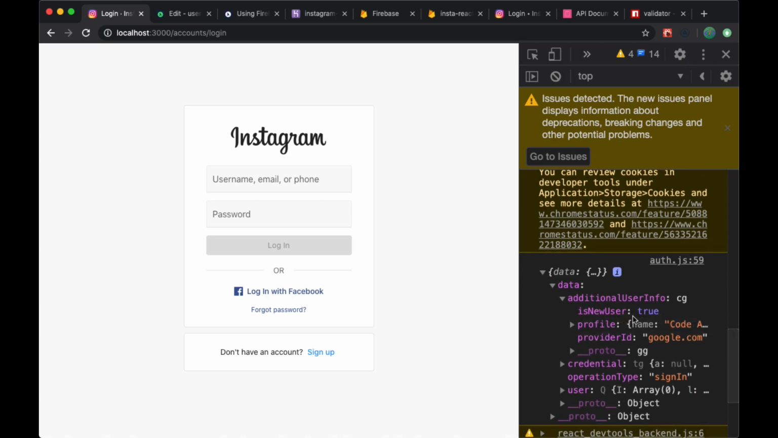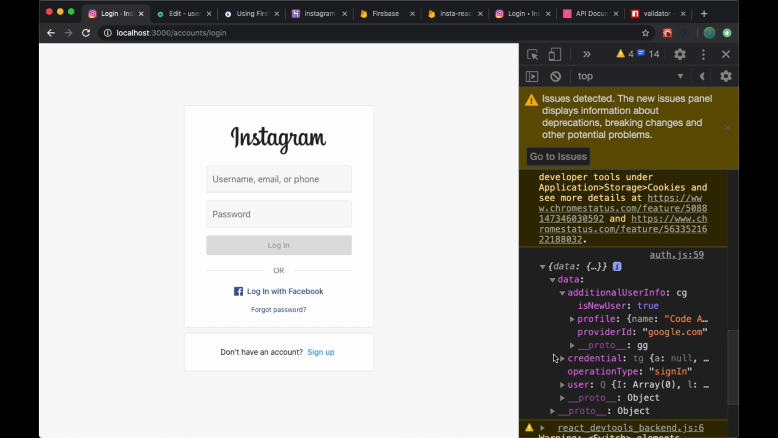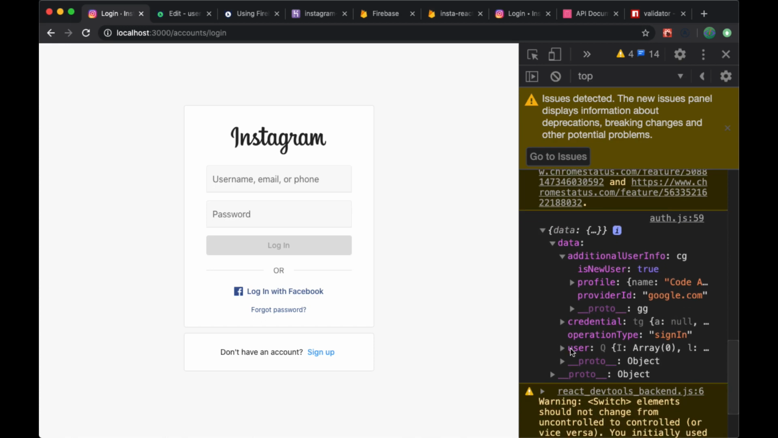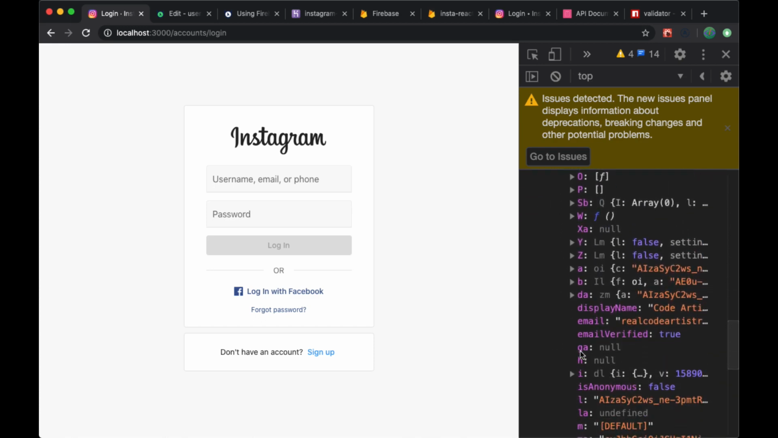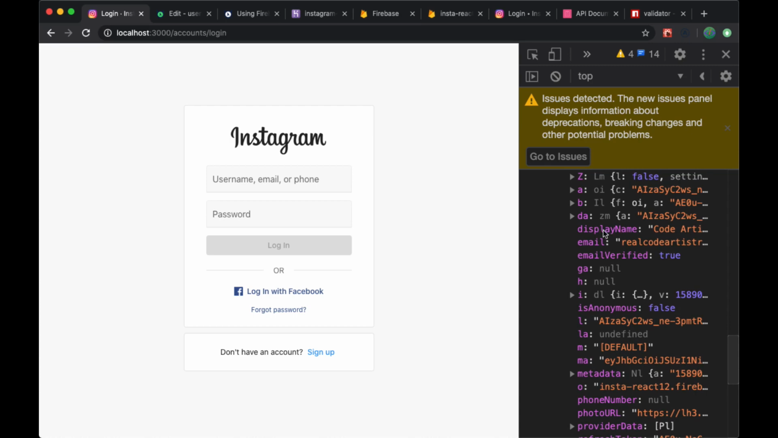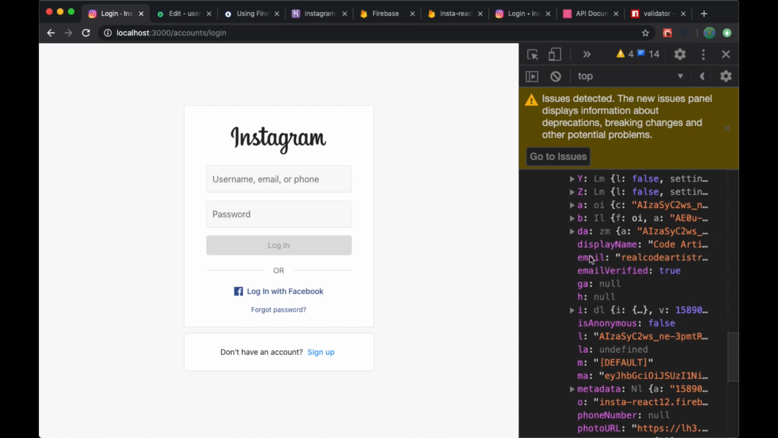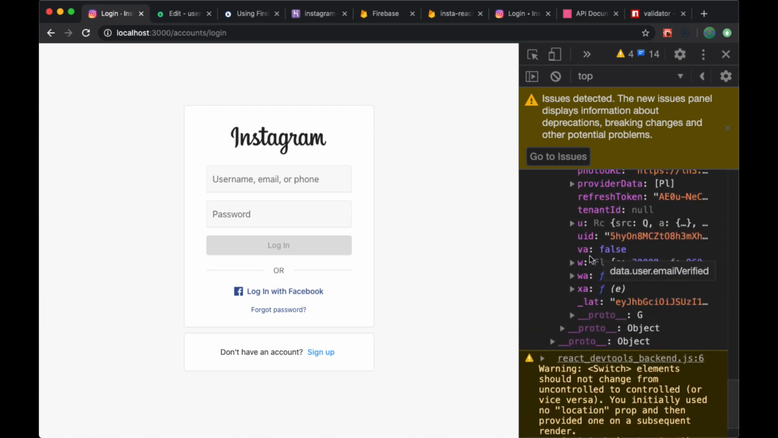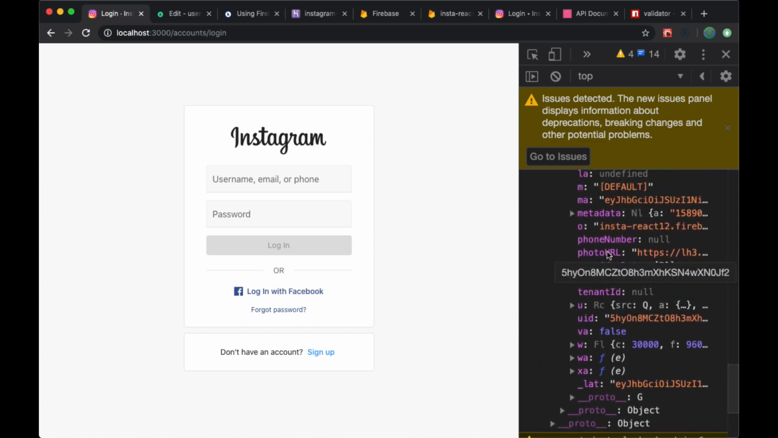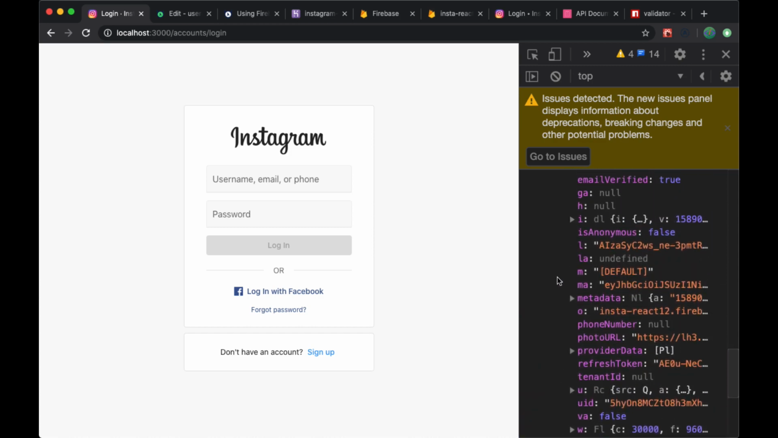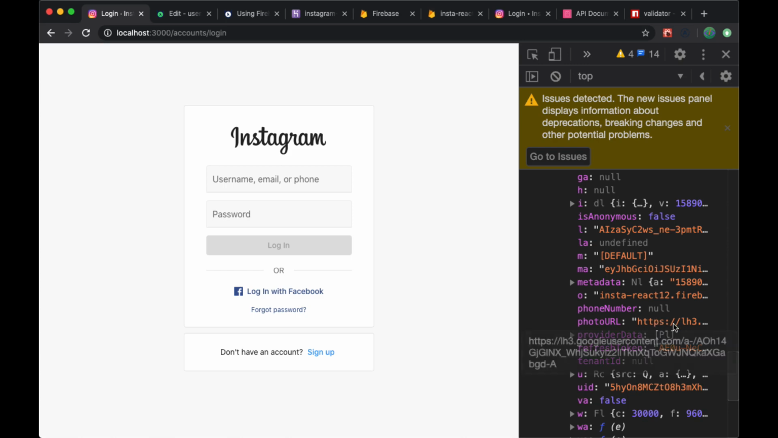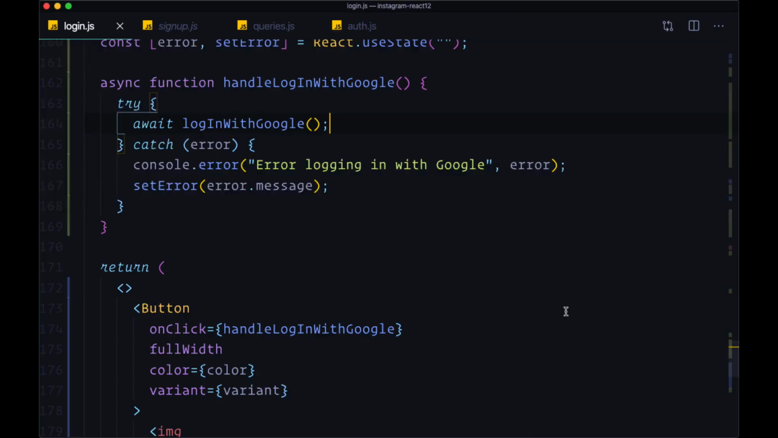Additional user info is new user is set to true here. And if we look at user, we can see all of our information like display name, the email. If we scroll down, we'll see the UID. So a lot of stuff, and there's also a photo URL associated with it, so we don't have to use a default user image. We can use that in its place.